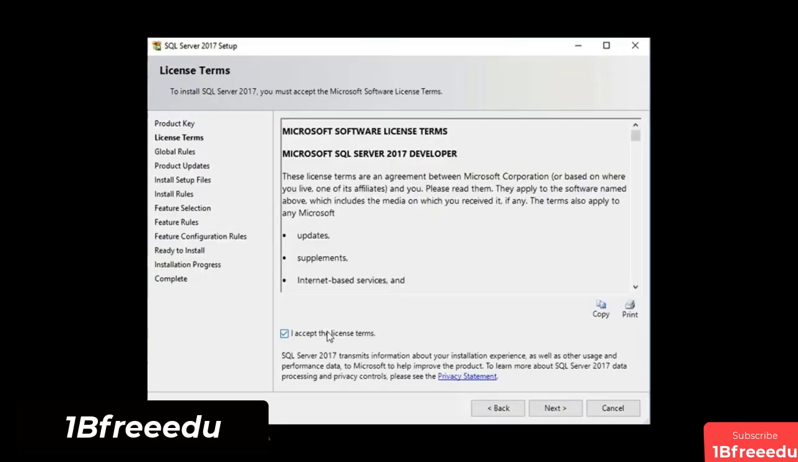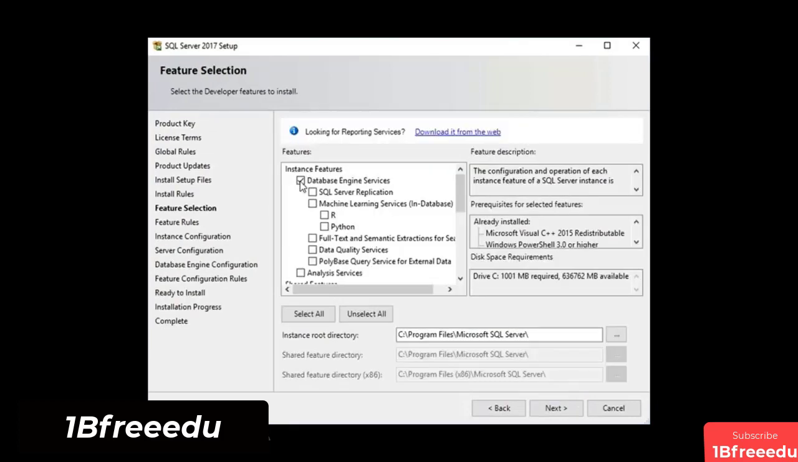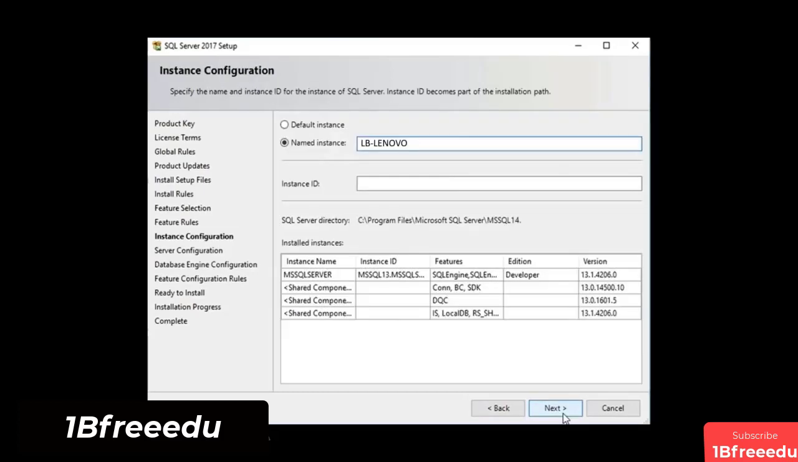Accept the license terms and click Next. At the next step, after the Installation Center prepares the files, select the features of the SQL Server that you want to install. For our course, Database Engine Services is enough. If you want to practice machine learning using the SQL Server, you will need to add Machine Learning Services to the installation. Then you need to specify a name for your server. In our case, it is LB Lenovo.